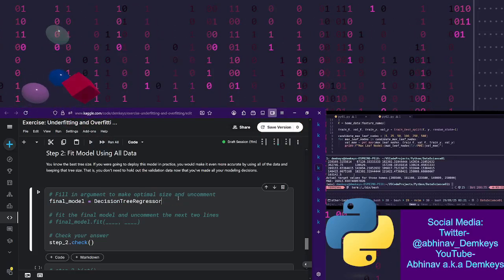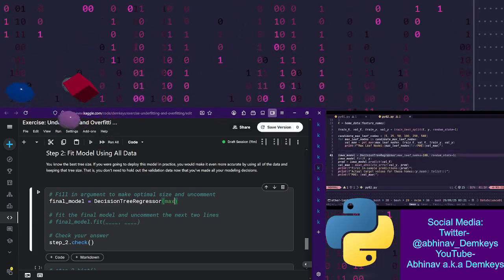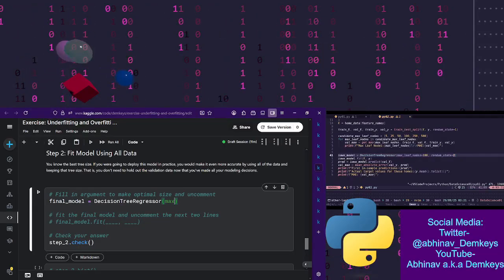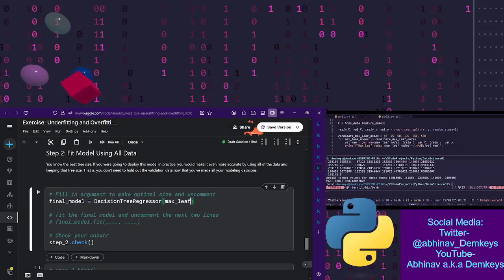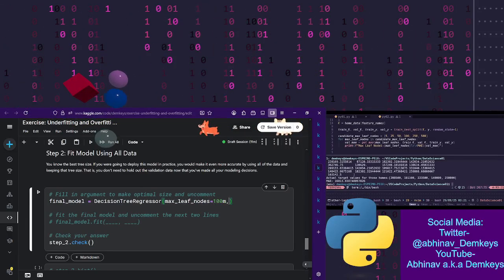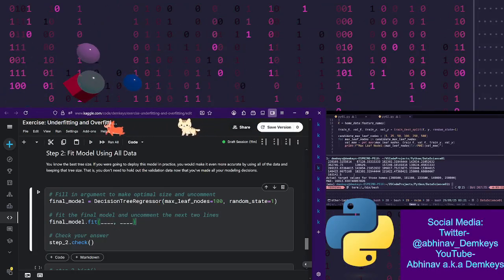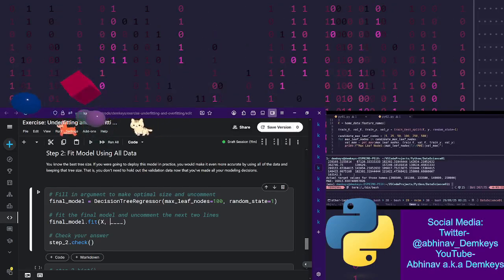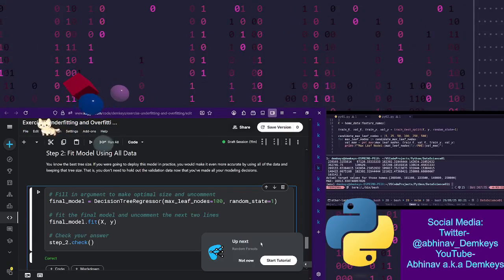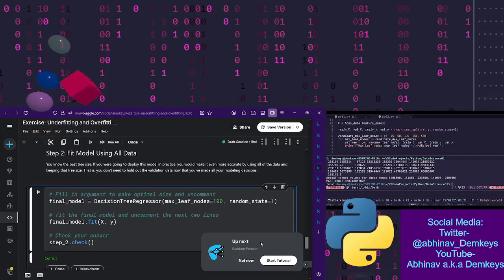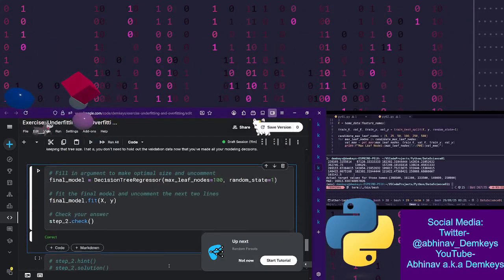Okay, so let's say max... You know what? Wait, let's try changing the state. Still low. Okay. Max leaf nodes equals 100. Random underscore state equals 1. And then here we want to fit x and y instead of train x and train y. Holy shit, I got that right, dude. Hell yeah. Okay, so we are officially done with this.